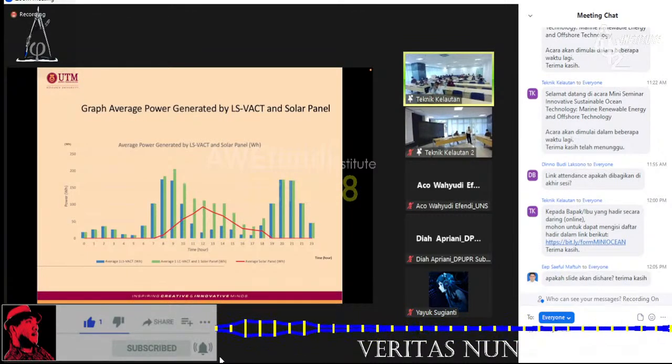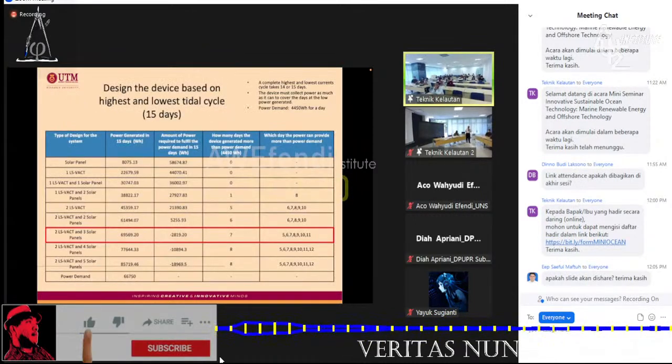So if you combine these, you tend to have a better capture of the energy by hybridizing the current turbine. It follows a 15-day cycle, because the tide changes twice a month. So what we can propose is that if you use this vertical axis current turbine, you need to hybridize it with three solar panels.